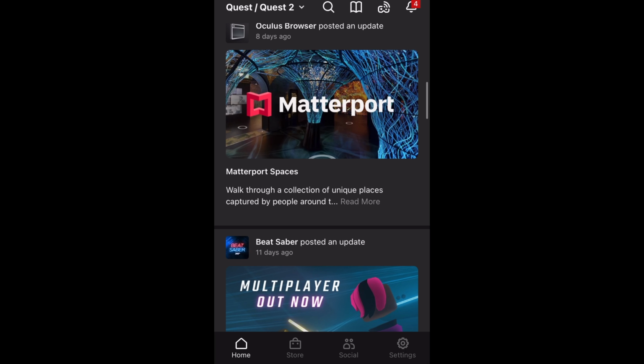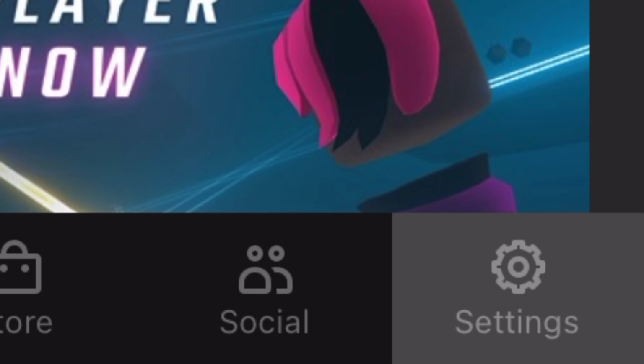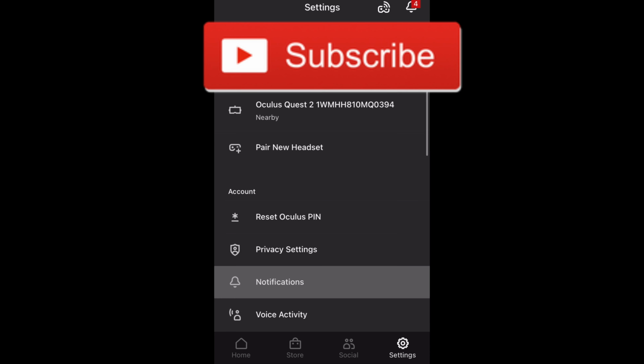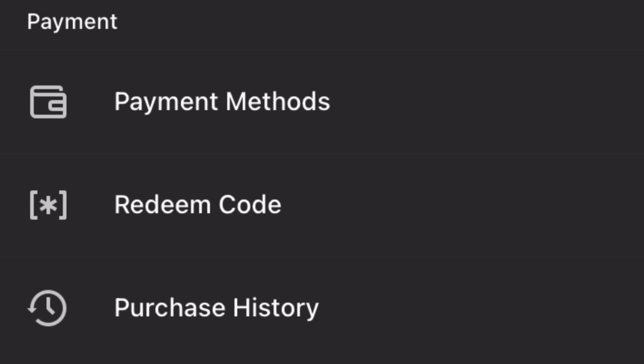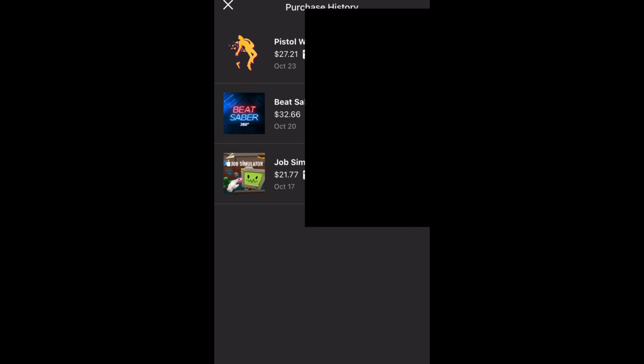So the first thing you want to do is go in your Oculus app. And in the bottom right hand corner, you should see a settings icon. You just want to press on that. Next, after you do that, you want to scroll down. And then under payments, there will be payment methods, redeem code, and purchase history. You want to press on purchase history.